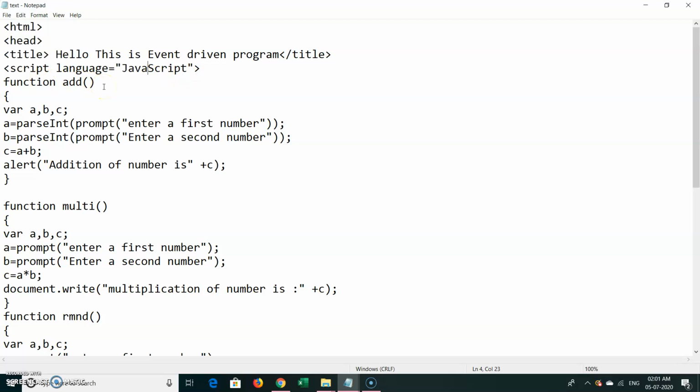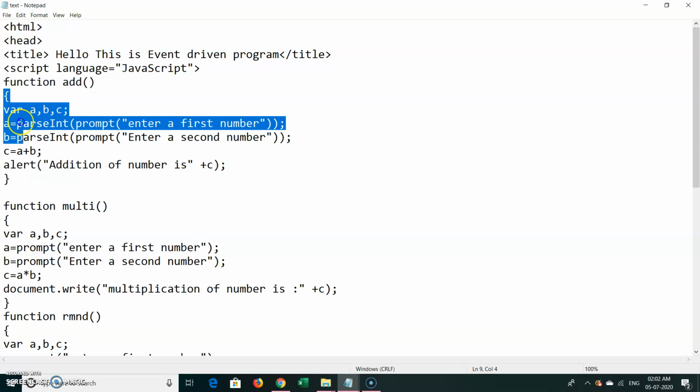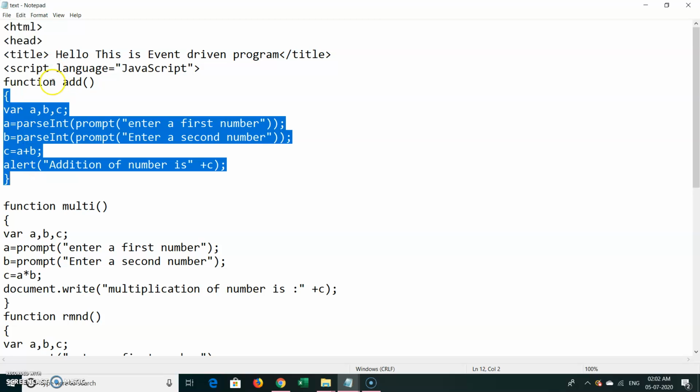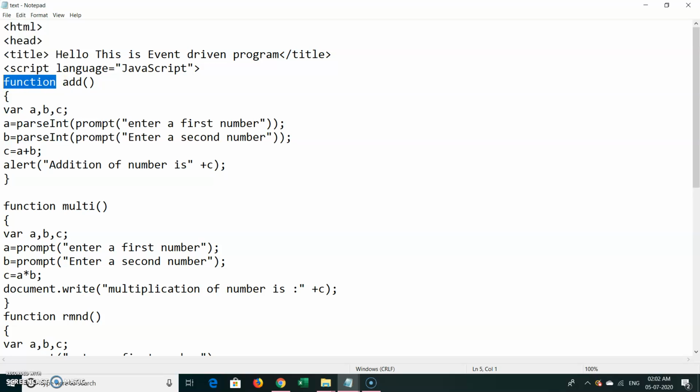Then here they have asked for 4 operations: addition, multiplication, division and remainder. So it is a user defined function. Add is a user defined function. You can give any name. I have given the name add to the addition function, and this is the function definition. This is the function block of function add, and the add function definition starts from the function keyword. You can't change this. JavaScript is a case sensitive language.